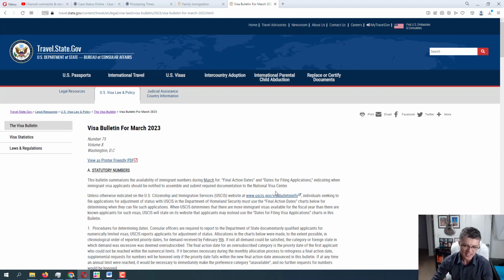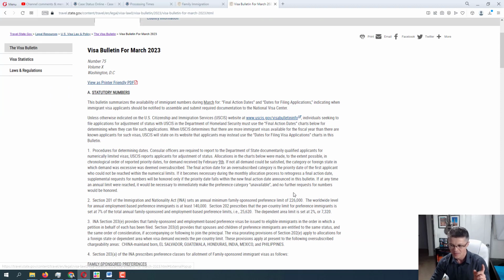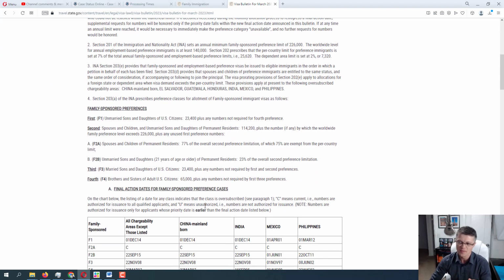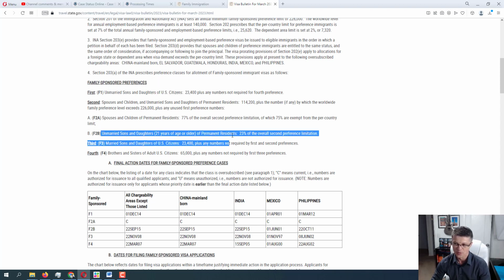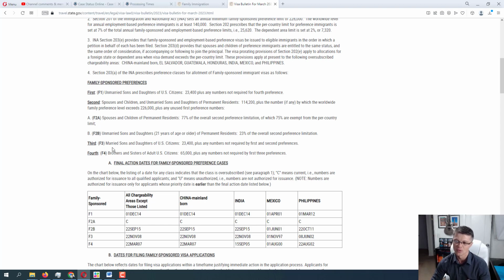Like I said, some of the categories don't have a visa cap, but some of them do, and there are a few of them here. You will see F1, first priority category, is unmarried sons and daughters of US citizens that are over 21, all right? And they have some wait on them. There is also a cap on unmarried sons and daughters 21 years of age or older for permanent residence. Then there are married sons and daughters of US citizens, and brothers and sisters of adult US citizens. So there are a few categories. The F2A is spouses and children of permanent residents.